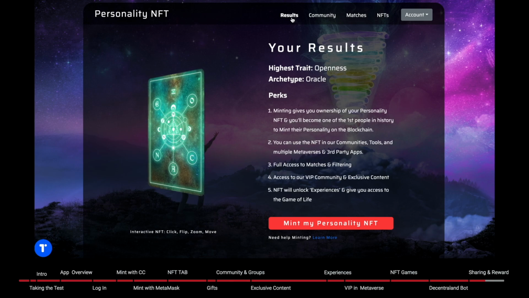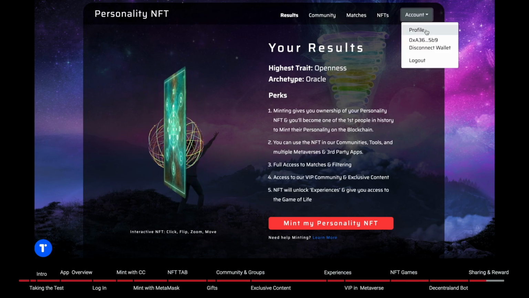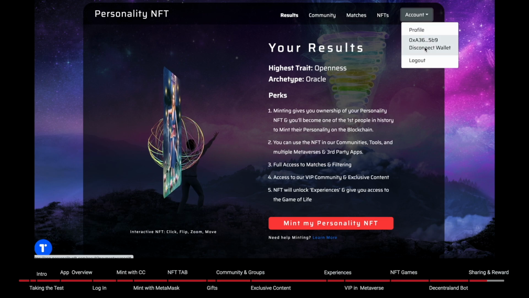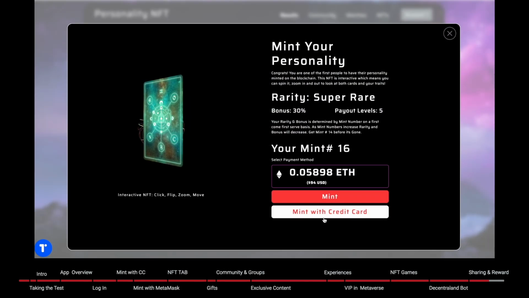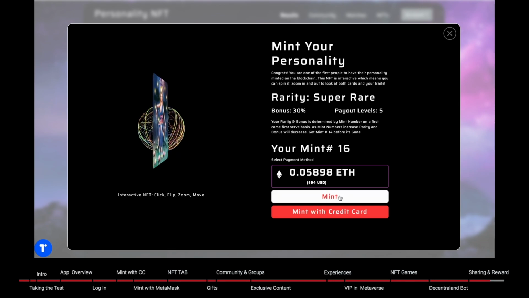And this is how you mint. So to review very quickly, you want to log in, do your profile, connect your wallet, hit the mint button, and then select either pay with credit card or mint with Ethereum.